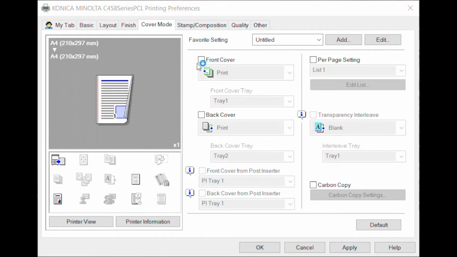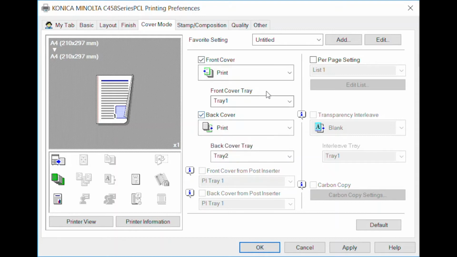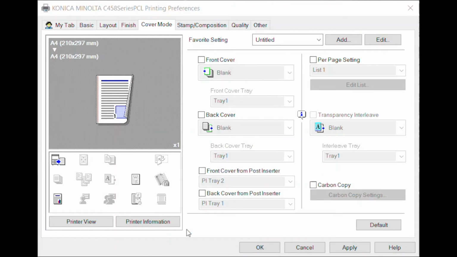In order to do this, you just select your front cover and your back cover, select whether you want it to be a blank page or a printed page, and which tray you would like your cover sheet to come from. If your MFD is fitted with a PI or a post inserter unit, you can insert front and rear covers from that device.